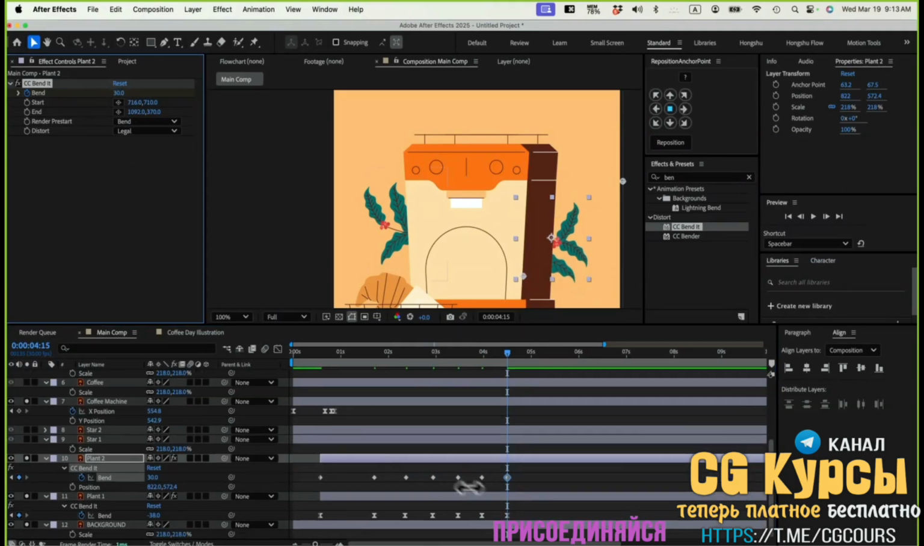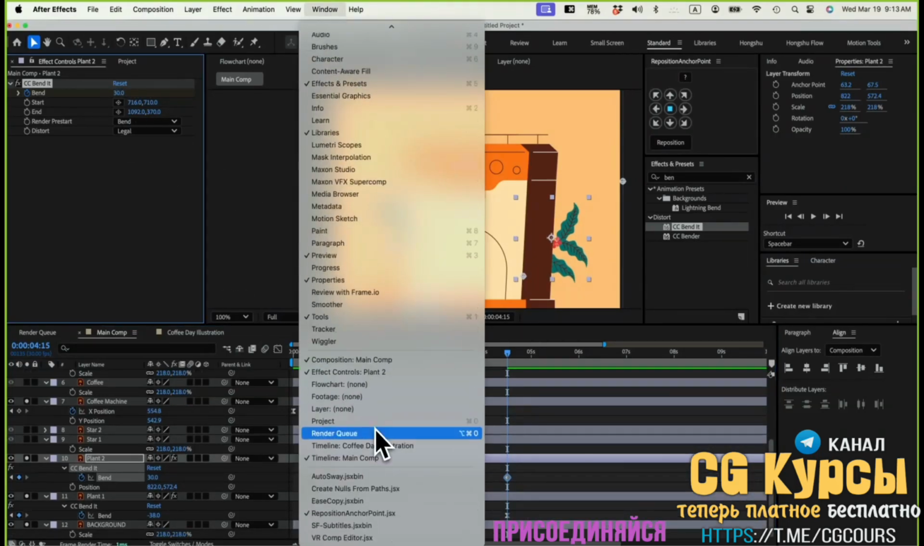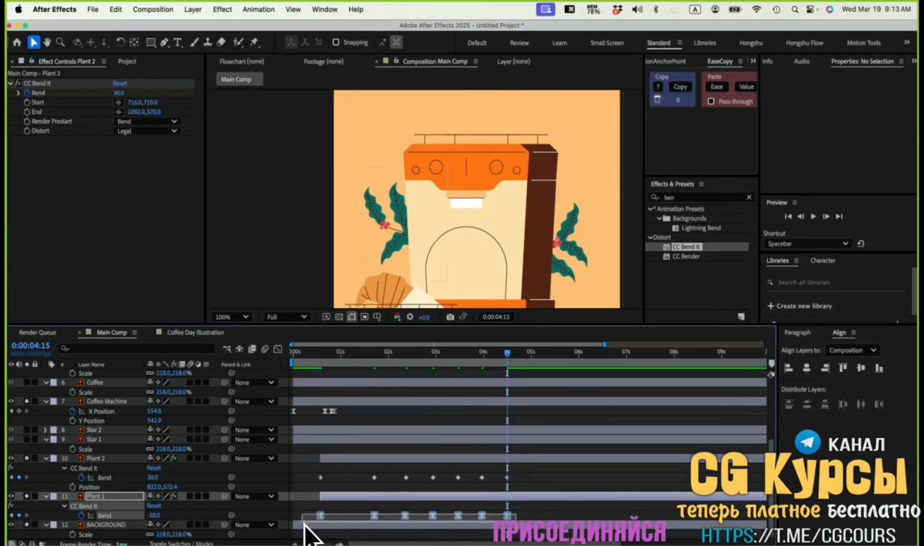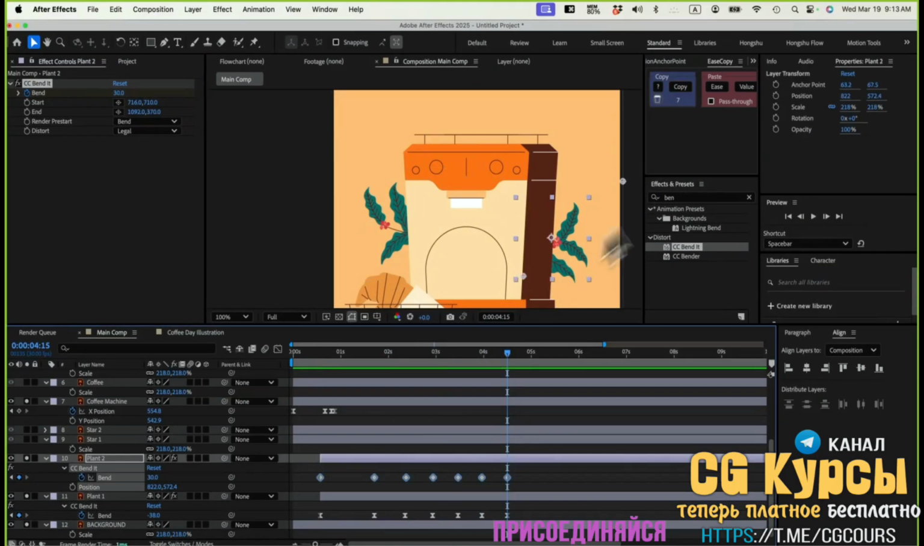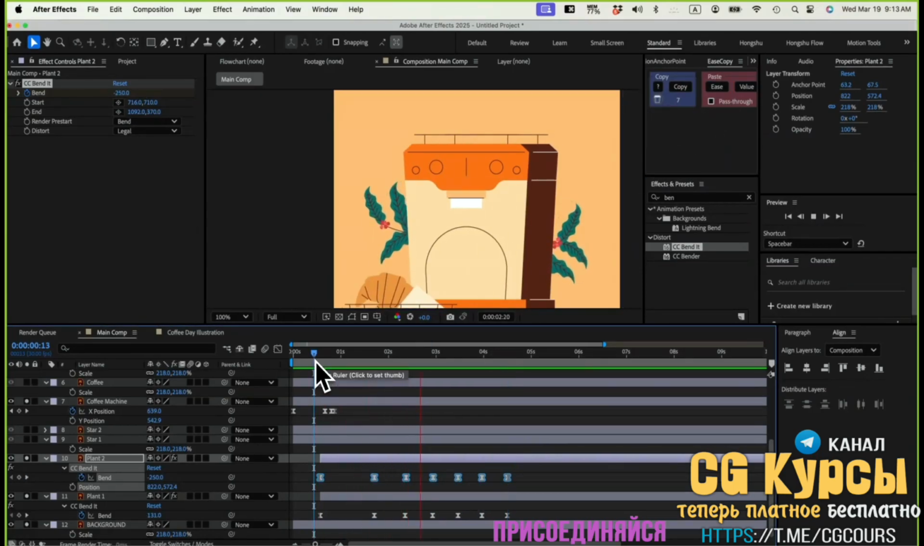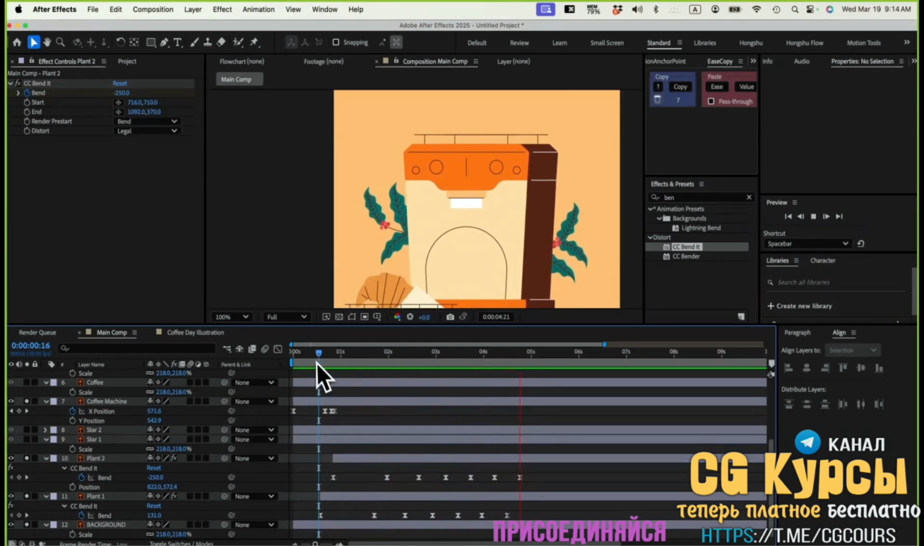Okay, that's cool. And then let me go to my ease copy. So I'll just copy these values and paste in the value on these keyframes. Yeah, I think that's okay. That's pretty cool. That feels more natural, right?